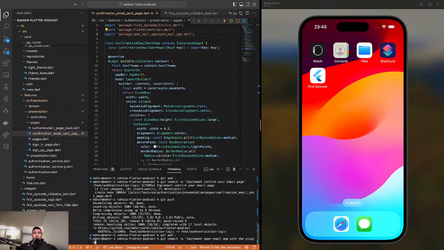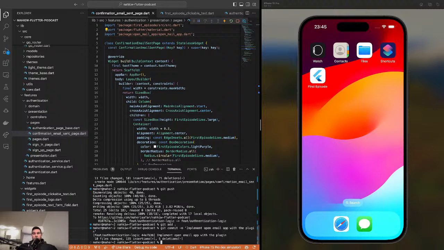with the plugin. So what is the difference between a package and a plugin? A plugin would have the implementation of native code, if it's iOS or Android or Windows. But the package has only pure Dart code. Git push.